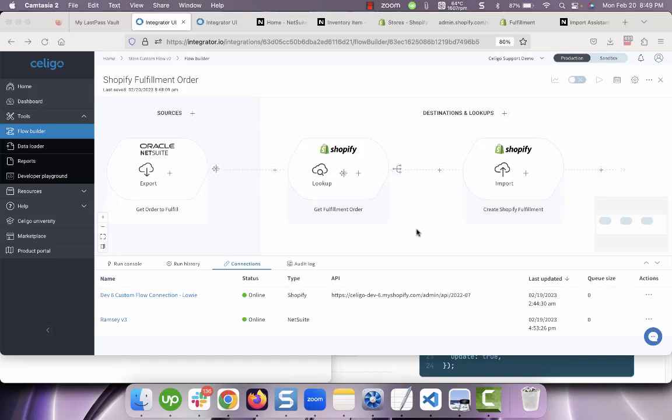This is a proof of concept of the Shopify fulfillment order API. Basically, the new way that Shopify is doing this, instead of creating the fulfillment directly, there's now an extra layer where we need to pull the fulfillment order information first before we can create the actual fulfillment.